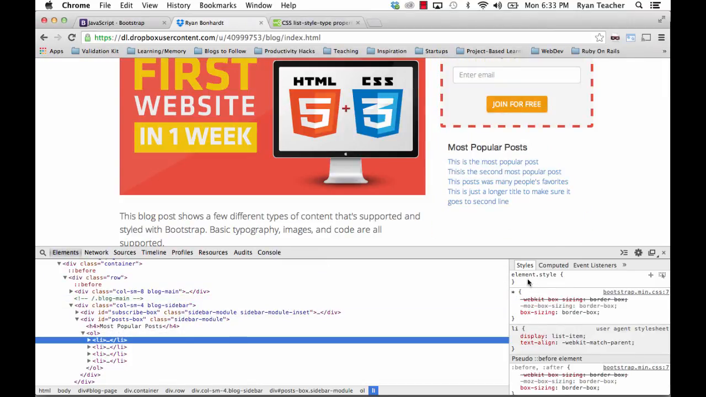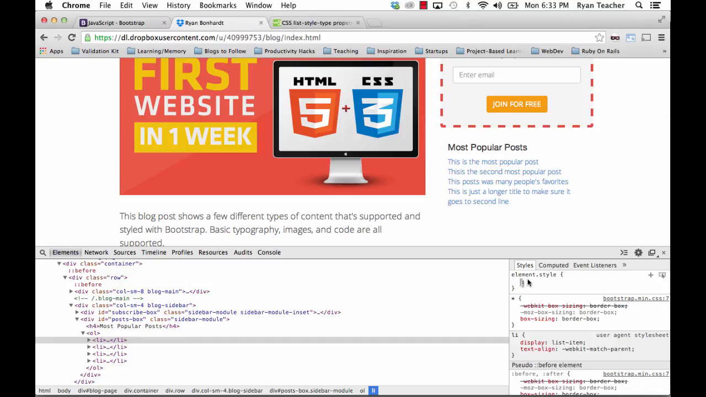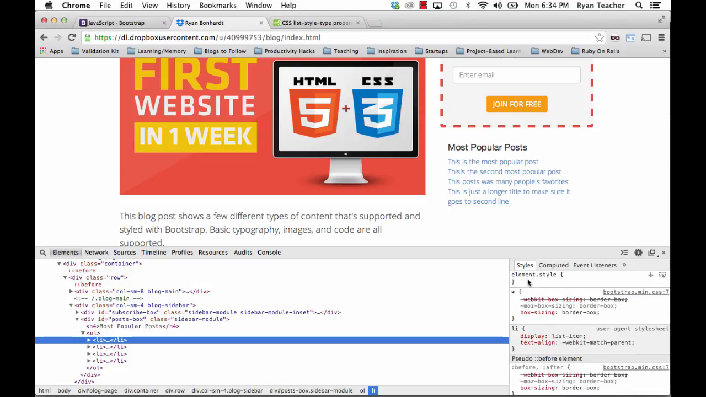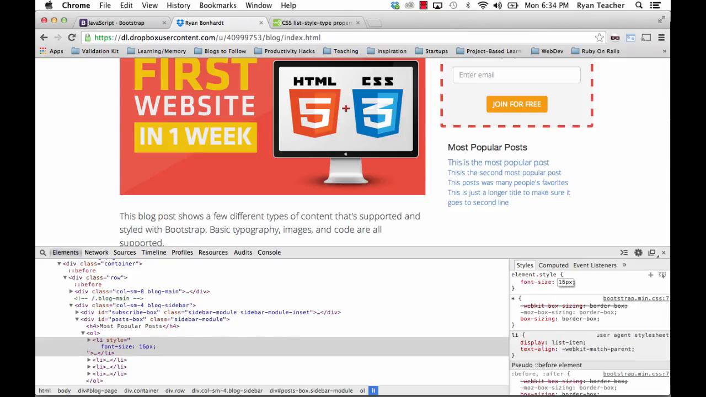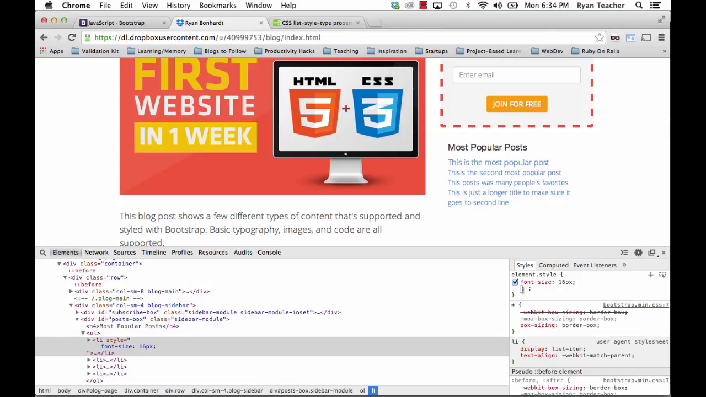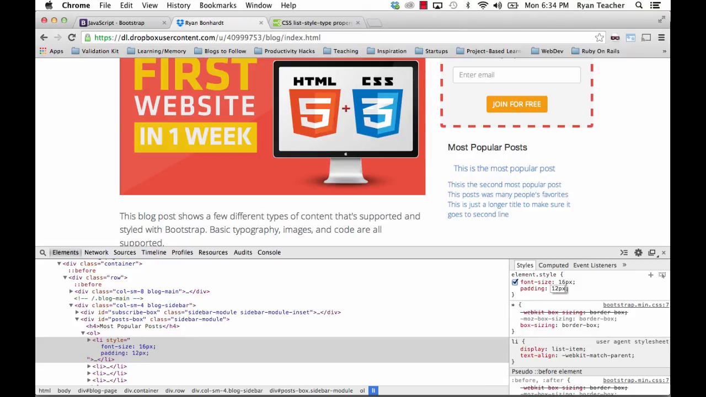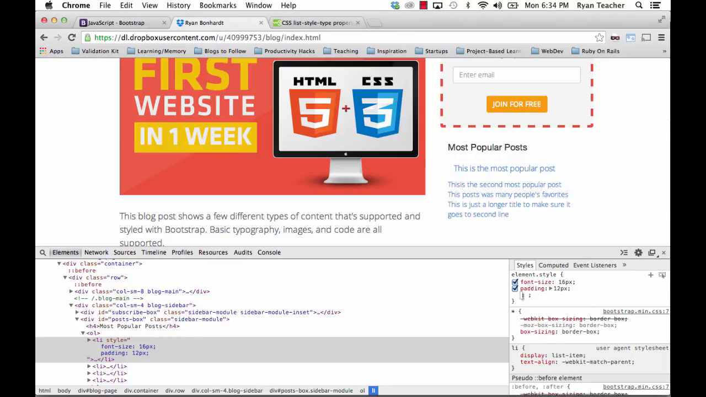Okay, now let's go ahead and style these list items. And I'm just going to start with one here. And once we have one styled correctly, we'll implement it into all of them. But I want to make the font size a little bigger. So let's go ahead and do, let's see what, 16 pixels. Okay, I like that. And what else can we do? Let's give it a little padding actually. So let's just go ahead and do 12 pixels, and we'll see how that goes later.